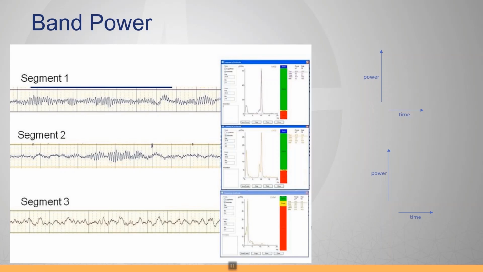In segment 2, there's alpha dropout, and you see increased delta. So 2 peaks emerge in the FFT, corresponding to changes in the FFT spectrum and in the larger vertical delta bar and the smaller alpha bar. And then finally in segment 3, we see almost no alpha and significant amounts of delta range activity, which is reflected in both the frequency spectra and the vertical band power bar.